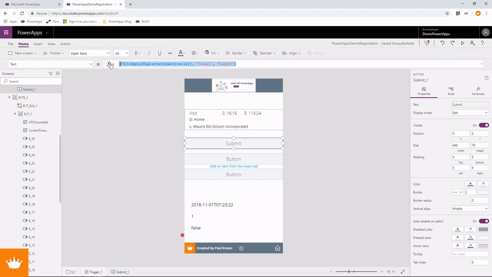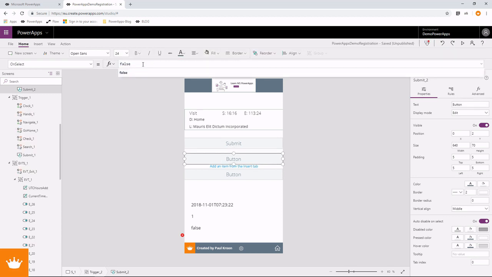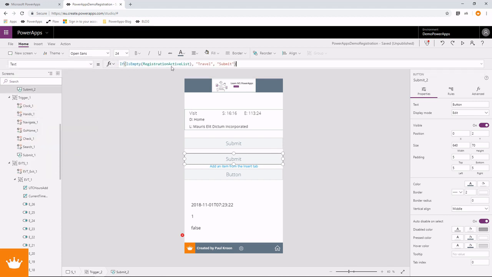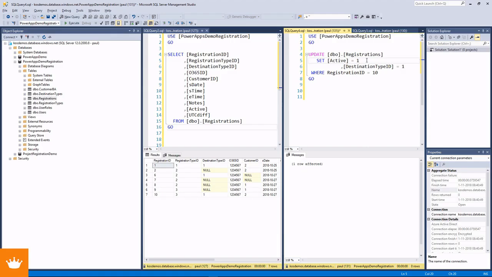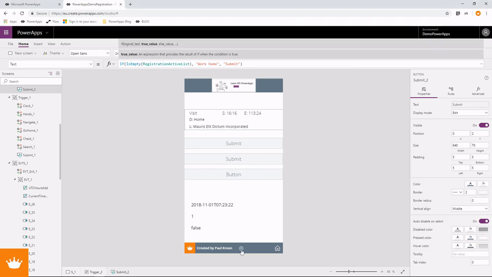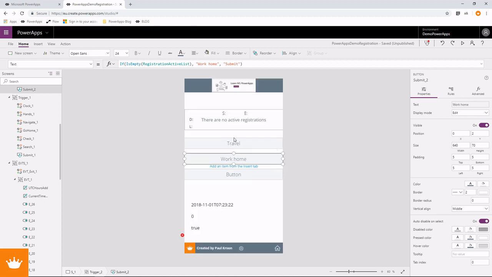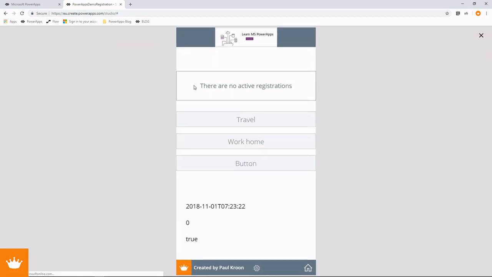Let's do the same thing for the next one, for the title text, or for the text, sorry, and here say work home. Now let's see if this works by going to our SQL database. Let's say 0, update our record, and rerun our record again. Okay, now there is no active registration. We are able to go travel, and we are able to go work home.